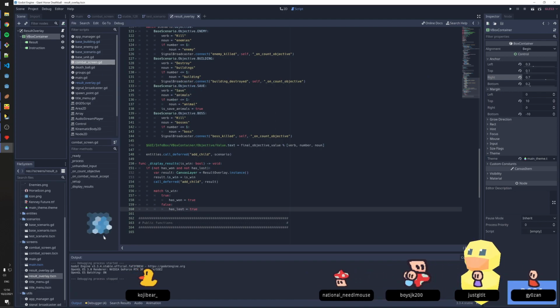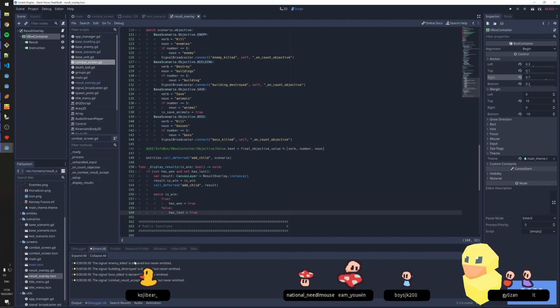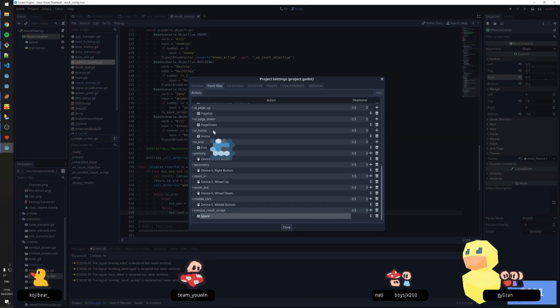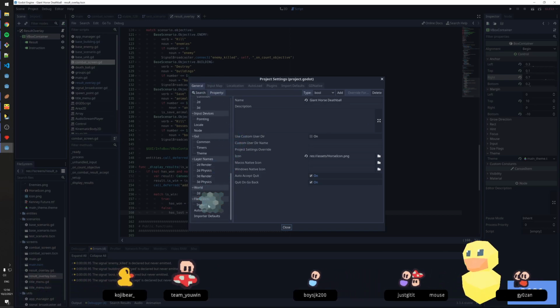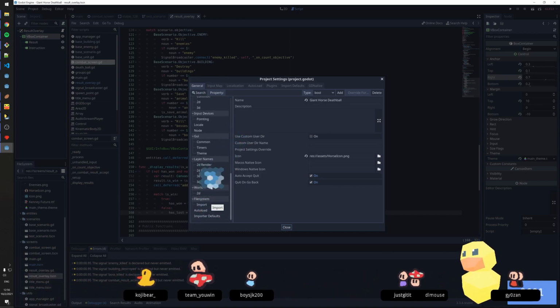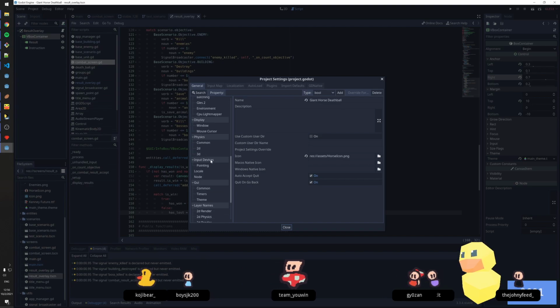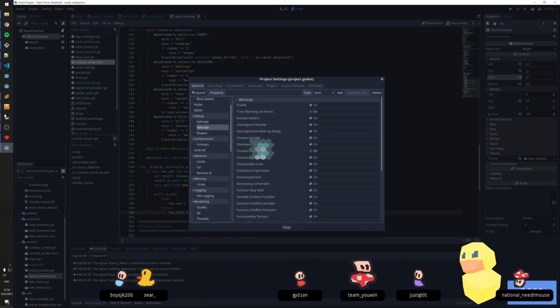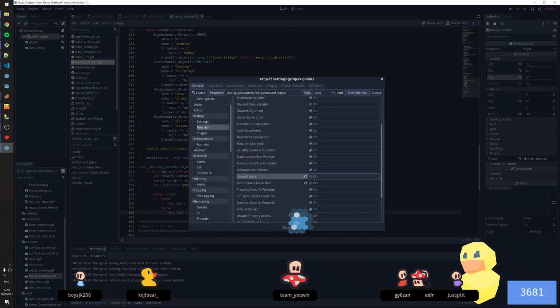So let's save states. We have a debugger for signal declared but never emitted. Okay. Let's get rid of those really quick. So I am emitting them. I just don't emit them in the same thing. So where is it? Debug, GD script, unused signal. Don't care.